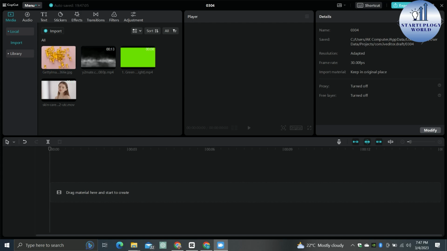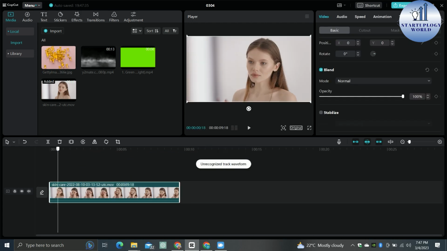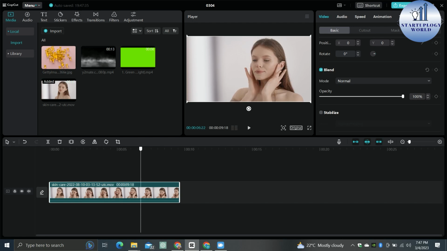So first of all, you just have to open the CapCut application on your PC and then you want to import the video that you want to remove the background of. So in my case, I just drag this video in my timeline. So let's say this is the video I want to remove the background of. You can see this is the video and there is no green screen in it.